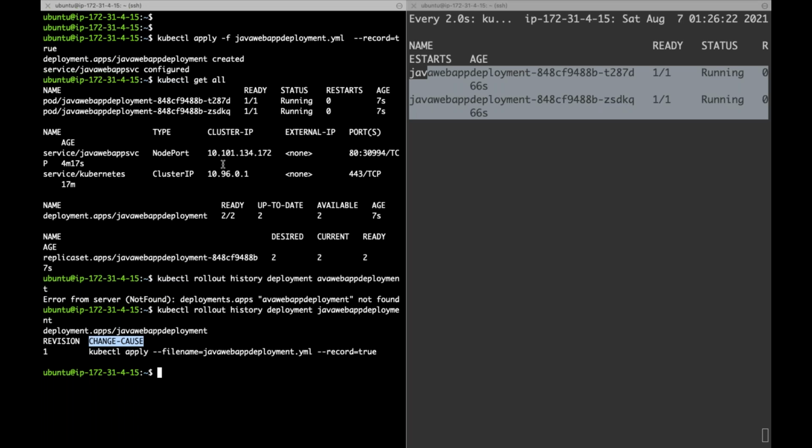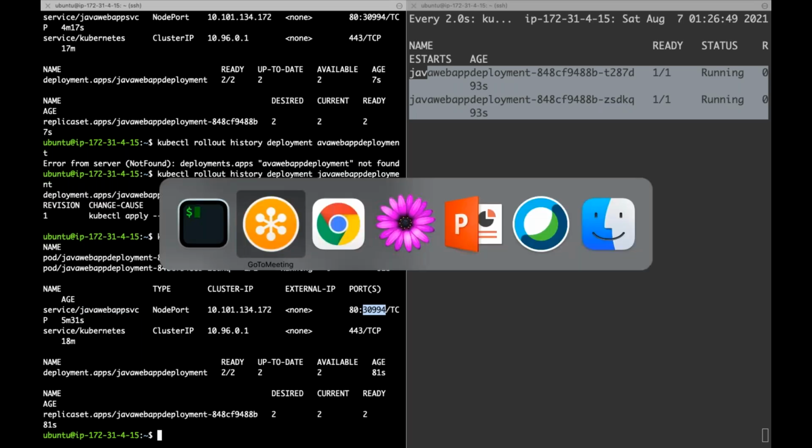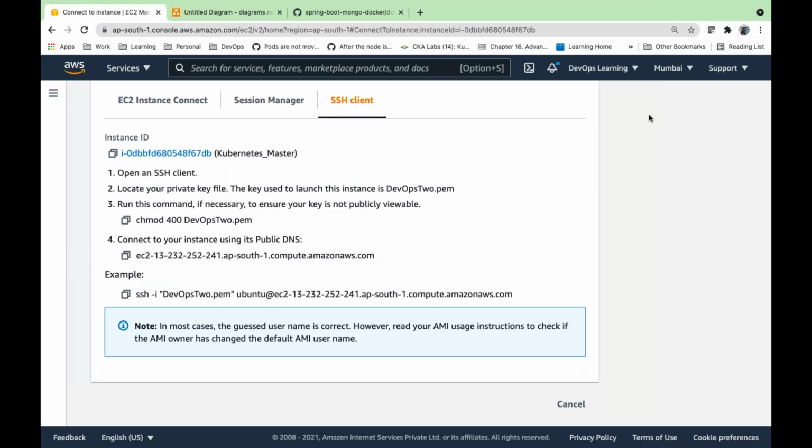Now I created a deployment. The deployment created a replica set, which created the pods. Now to access these pods, we have a service, right? Do you see a service? We created a service also here. Where is this one? Now this is my node port. From outside, if I want to access, I can use that node port.